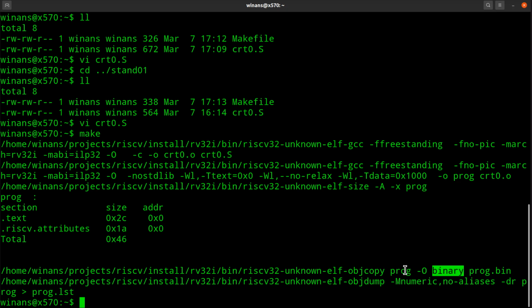In other words, we're going to extract the data and the text regions out of this ELF file and put them into a single file that is the raw image of what's supposed to be in memory when the program starts running. This makes our simulator easier to write because all it needs to do is load in a binary file and then set the program counter to 0 and let her go.